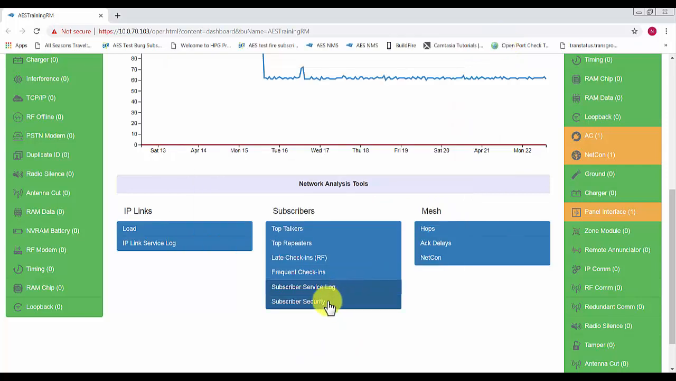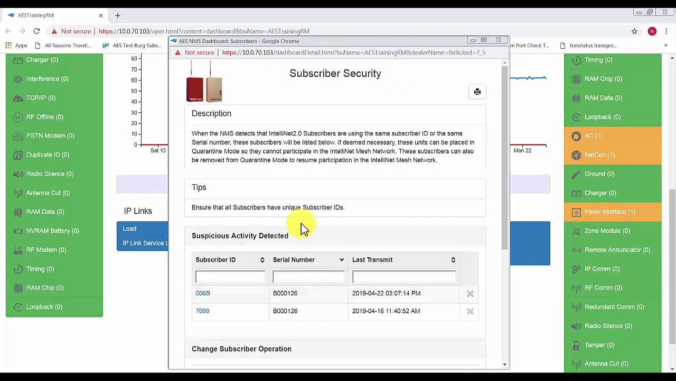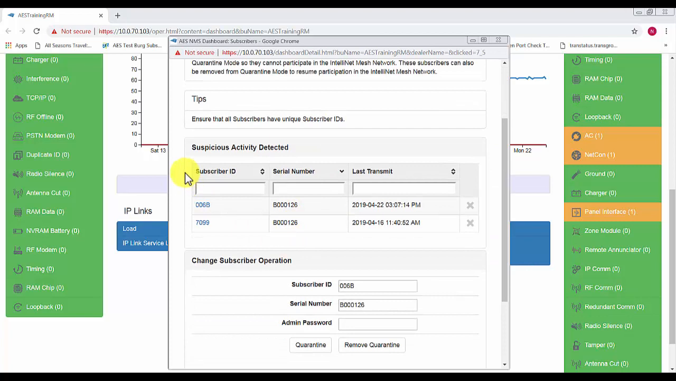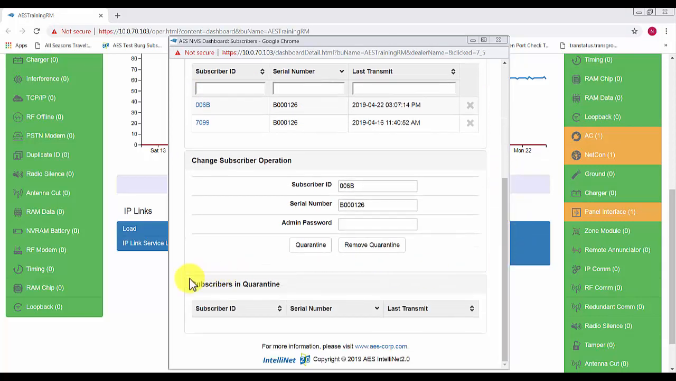We also have a subscriber security. This will show in case there's any suspicious activity, tampers being opened, or if a subscriber has the same subscriber ID as another subscriber, one of them will be added to the quarantine. Important to check that to make sure you don't have any subscribers in quarantine.